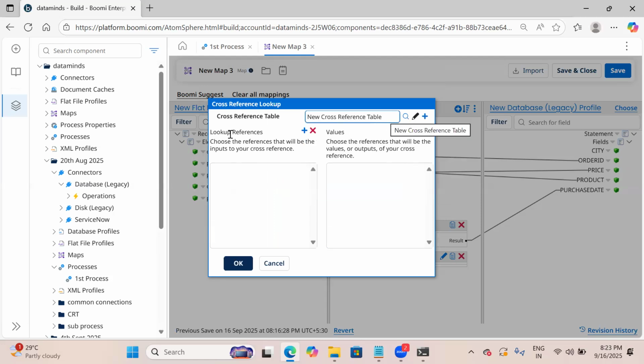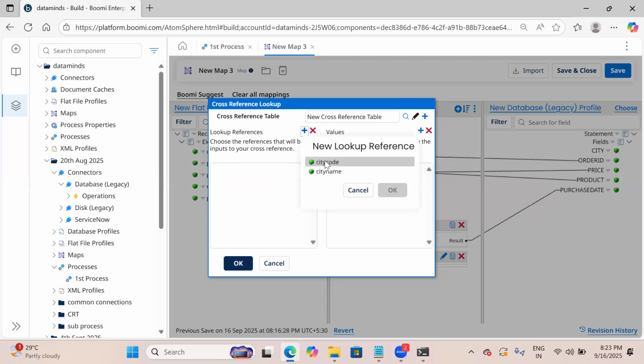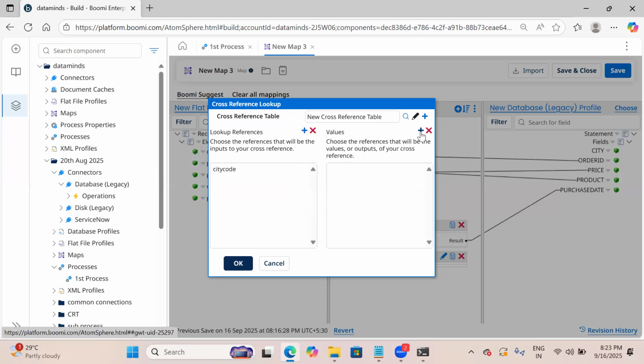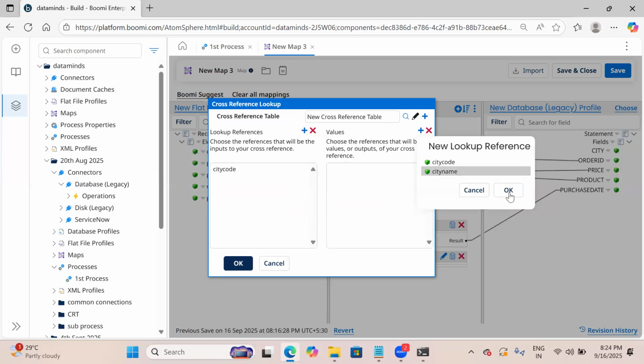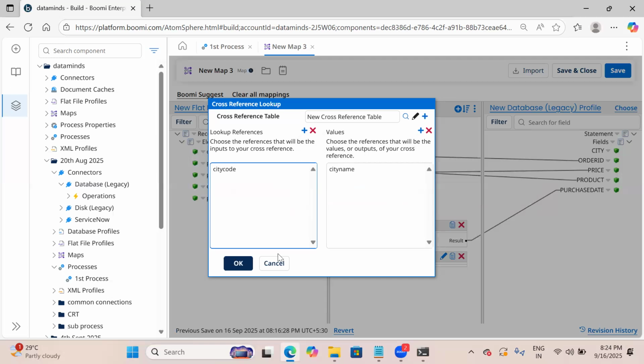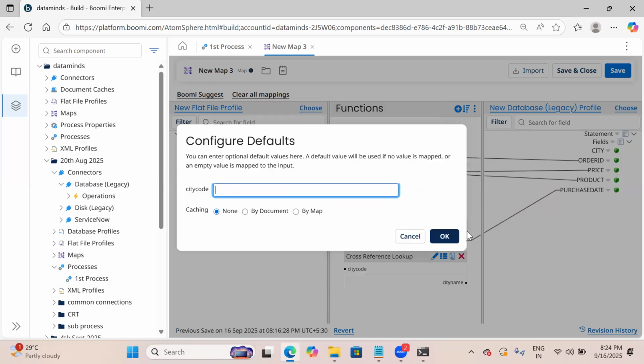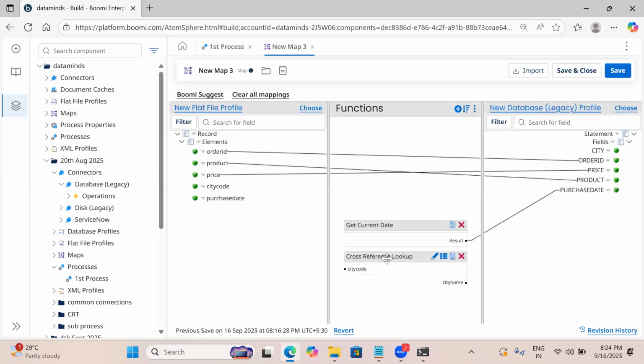Now here I'm going to apply the lookup operation. I'm going to select the lookup references. I'm going to click on this plus button. Here, based on the city code, I need to retrieve the city value. So I need to select the respective value. Based on the city code, I need to retrieve the city name here. I'm going to click on OK. Now here I'm having the cross references. Now I'm going to select city code to the city. Now the output city name to the city here.